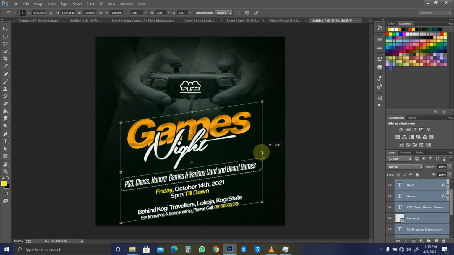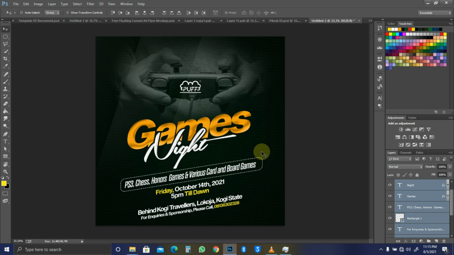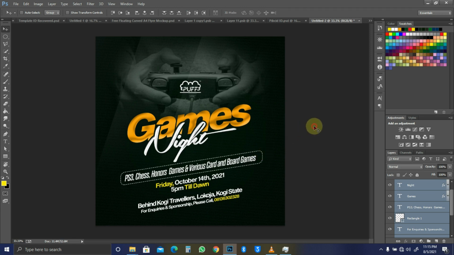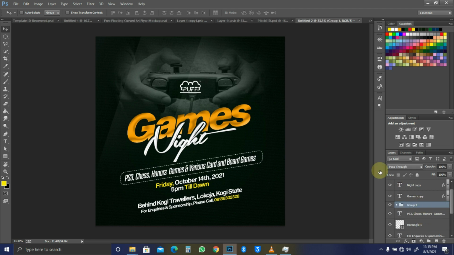Quickly just rotate it like so. Yeah, just a basic rotation like this. Then just shift it up. For the games night, I'm going to select these two of them, and then I'm going to be duplicating it using the Ctrl J option. So now these two of them here, I'll group them together and then give it an outline.